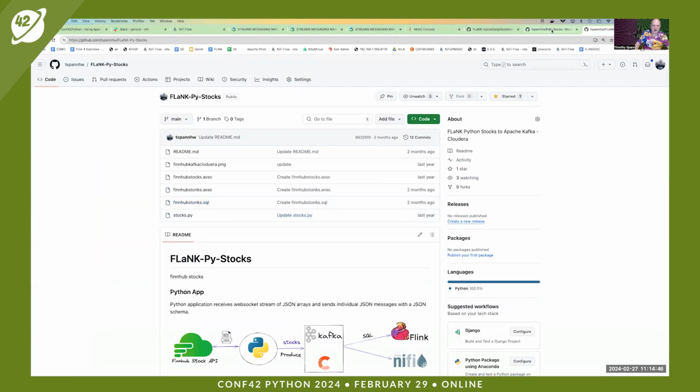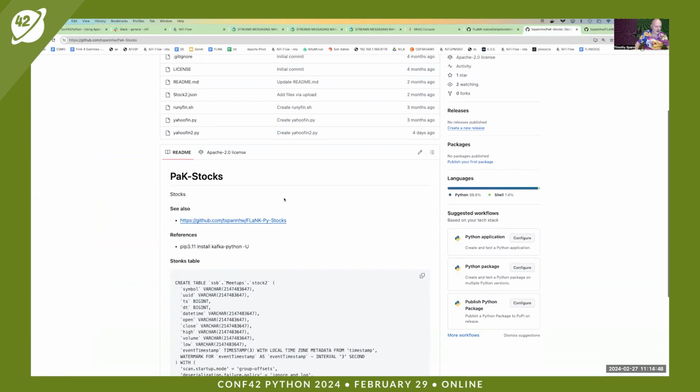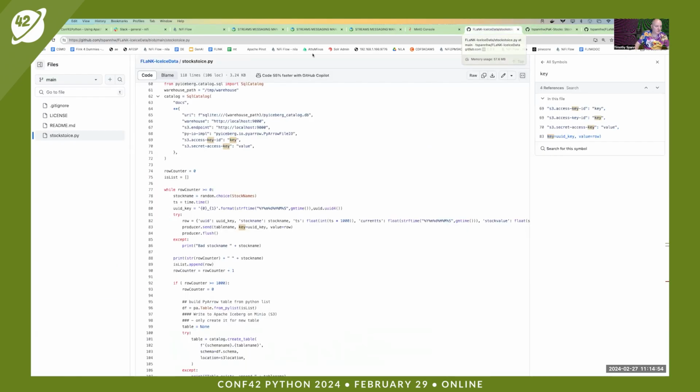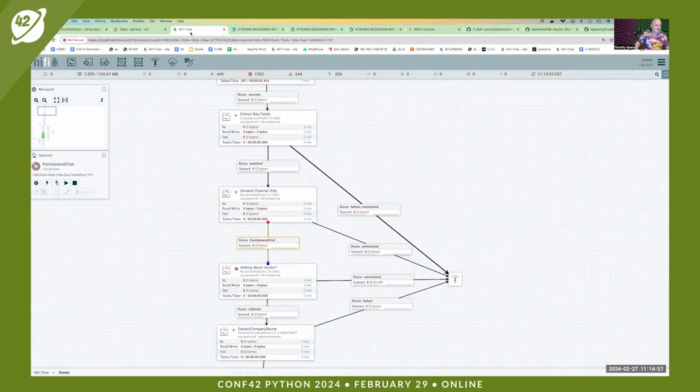You can give that a try. And then another one I have is the same as that Iceberg one, but it is just sending it to Kafka. Really straightforward there. And you could see that coming in.